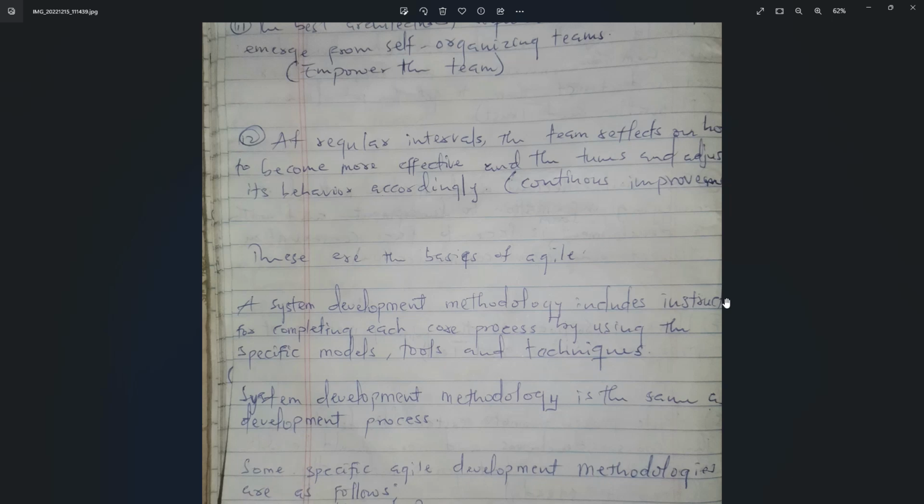The core processes are what we looked at in the first video, which are understand the need, capture the vision, define the solution, communicate the vision and the solution. Those are the 6 core processes that they are talking about in this case. So a system development methodology is just instructions that will help you complete those core processes using some specific models, tools, and techniques. We'll talk about the models, tools, and techniques later.